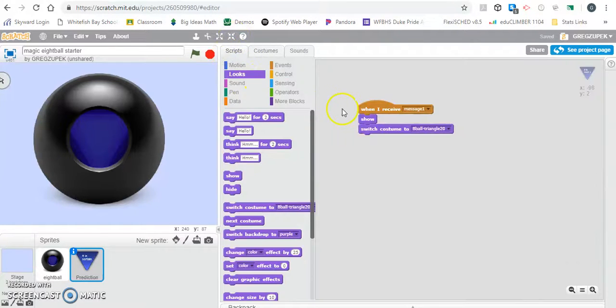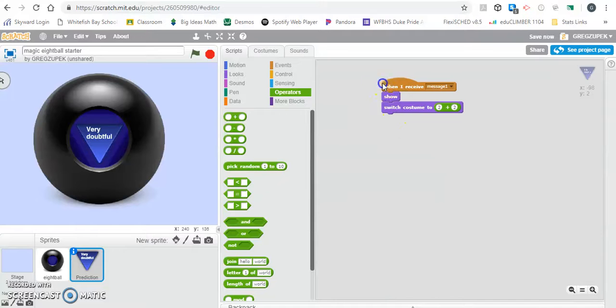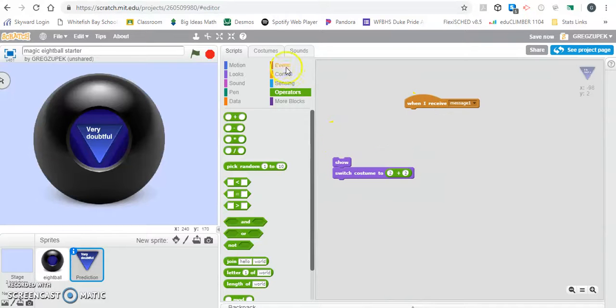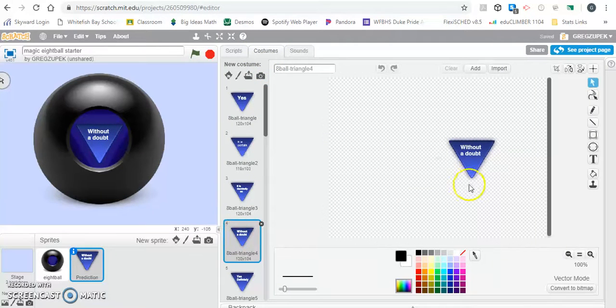For right now, I'm going to set it just to show you. Let's make it go to costume 4. For costume 4, I'm going to set that just as a number, as 10. Let's do 2 plus 2. I'm just going to get rid of this for a second so we can make sure it works. It's not receiving a message yet, but as soon as I start this, it should show, and then it should go to costume 4. I can see right now it's showing without a doubt. If I click on this sprite and go to costume 4, that's without a doubt.